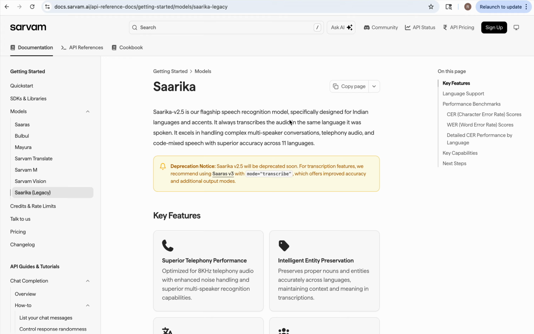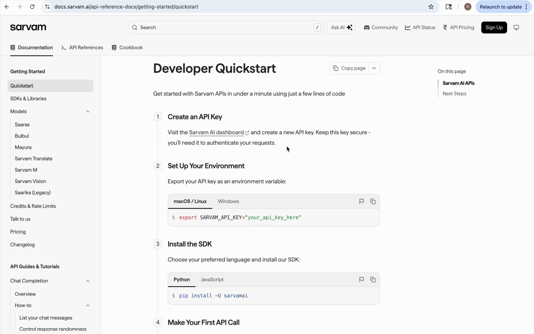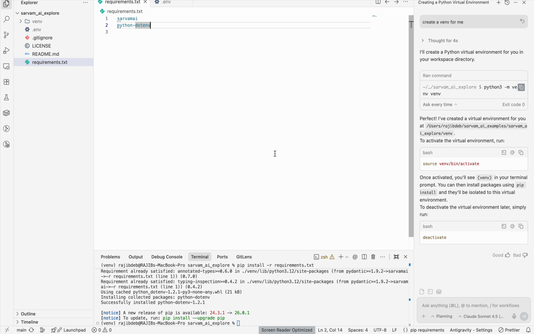Let me now do some coding on this one. Quick start. I'll start with the quick start. I already registered and created my API key. Let me go to my Google Antigravity.